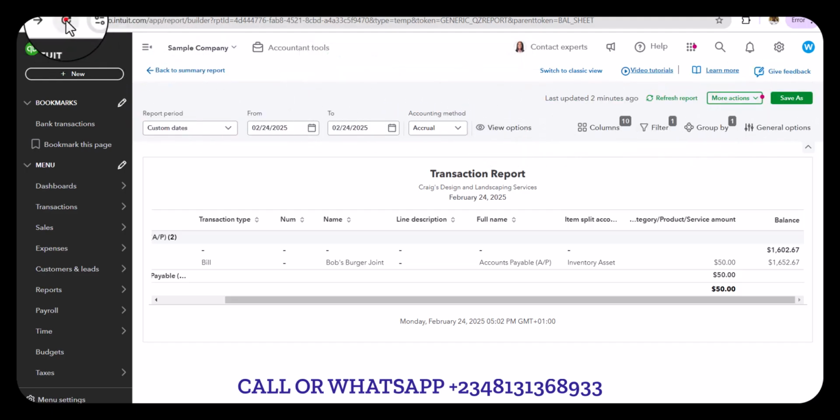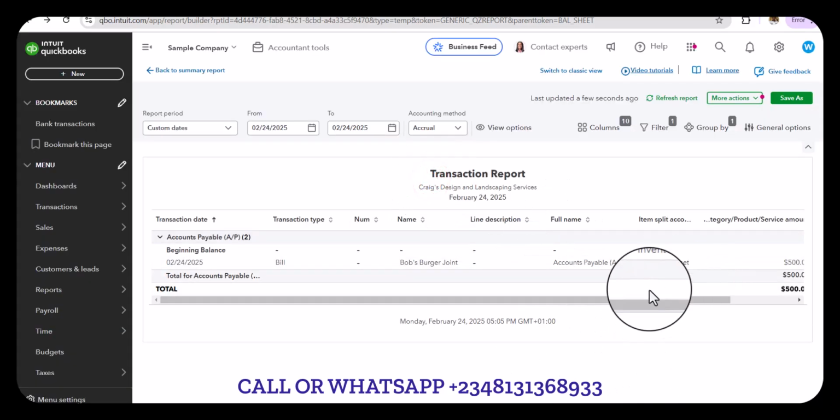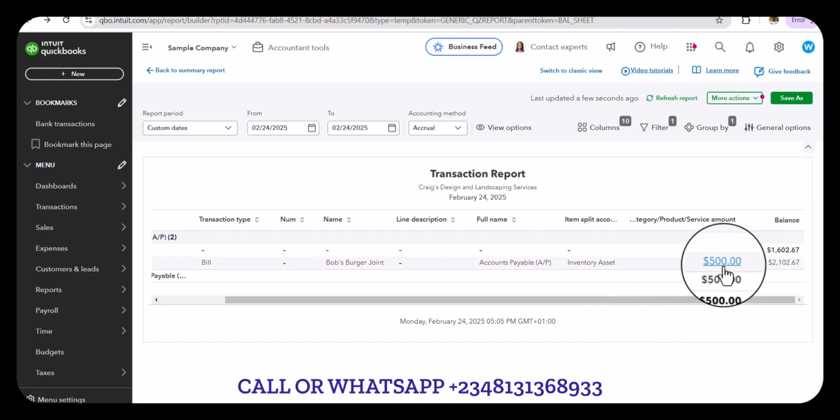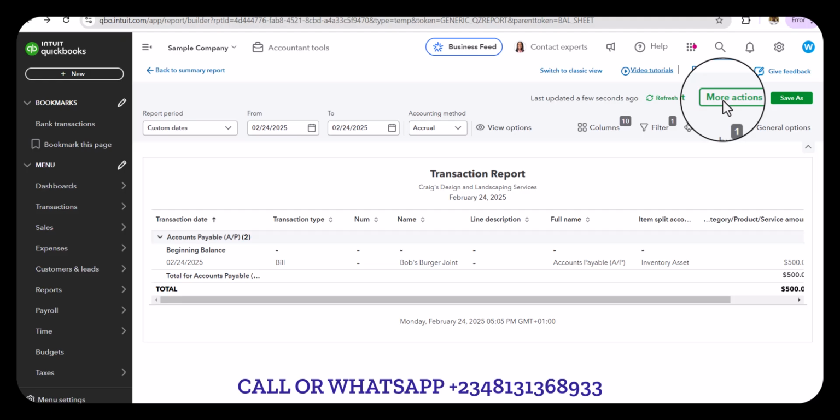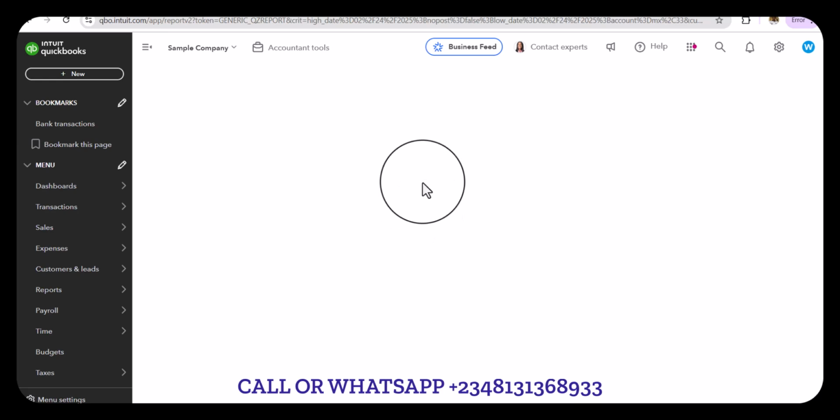We used 500 initially, so let's check if that has been corrected. In the reports, I'll refresh this and see the updated reports. So this should now reflect $500 for the additional inventory that was purchased on credit. Okay, so it's now showing 500. So you can go back to the report.